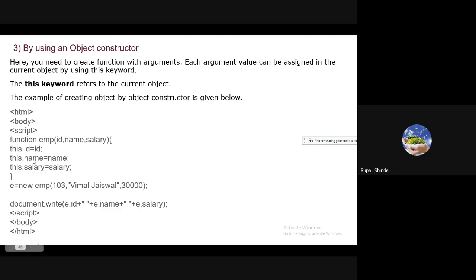Now, the third method is by using the object constructor, we are going to create the object. As everybody knows, a constructor is nothing but a special function which is going to be called automatically whenever we create the object. Now, in this case, what happened here? e is the object which we are going to create with the help of the new keyword, of the emp constructor.